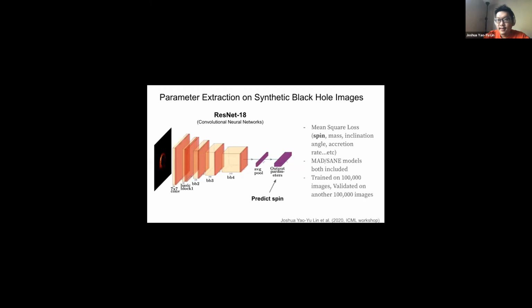So therefore, we turn our attention to one of the greatest tools in computer vision these days, the convolutional neural networks. So this is the neural network we use. It's called ResNet 18. It's a beautiful, compact convolutional network that was the state of the art a few years ago. It still works pretty well these days.